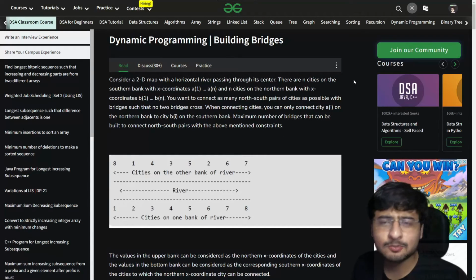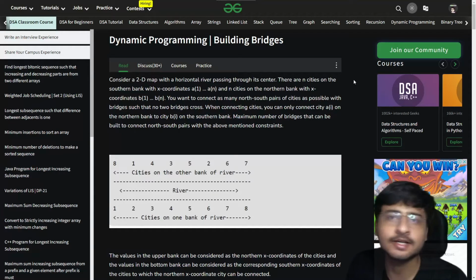Now you can of course read the problem statement by yourself. I am directly going to the board and I'm going to explain the problem statement there, with the example test case. Let's quickly get into it.